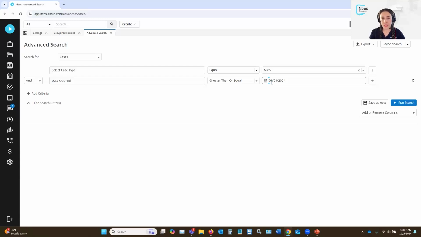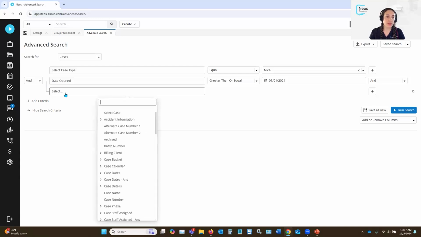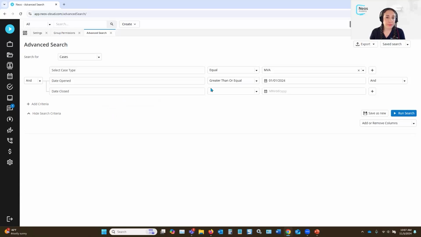Now, before we click run search, I want to customize this query just a little bit more. So I can go ahead and add another criteria here by doing add criteria, but I'm going to bring you over to the right where we have this plus sign, and that will link the next criteria that I add to the previous one. So it's almost like a parent-child relationship. So let's go ahead and type in date closed, and I'll select that there.